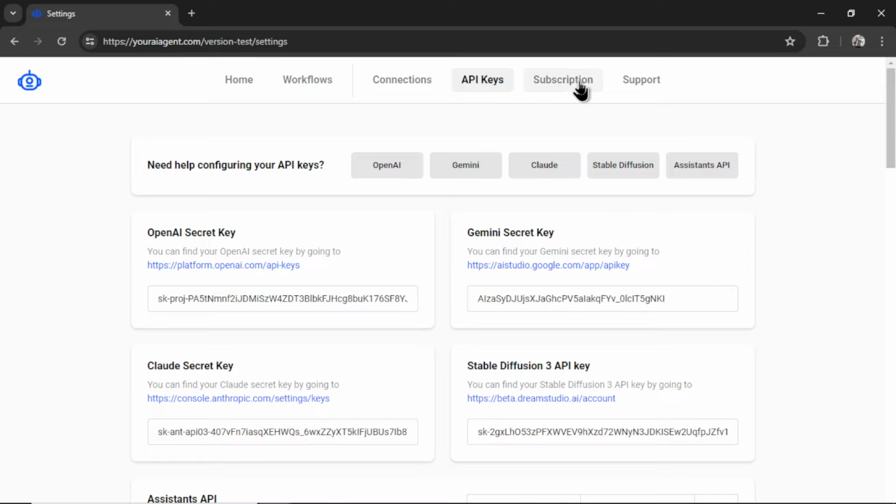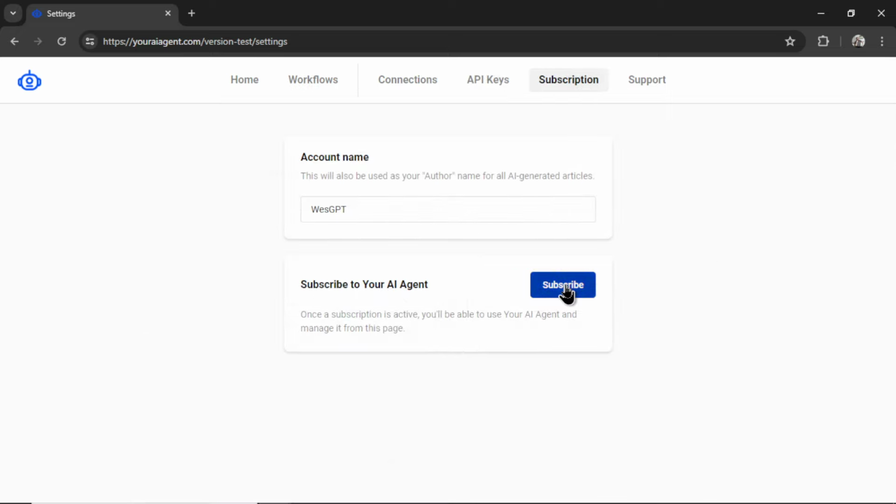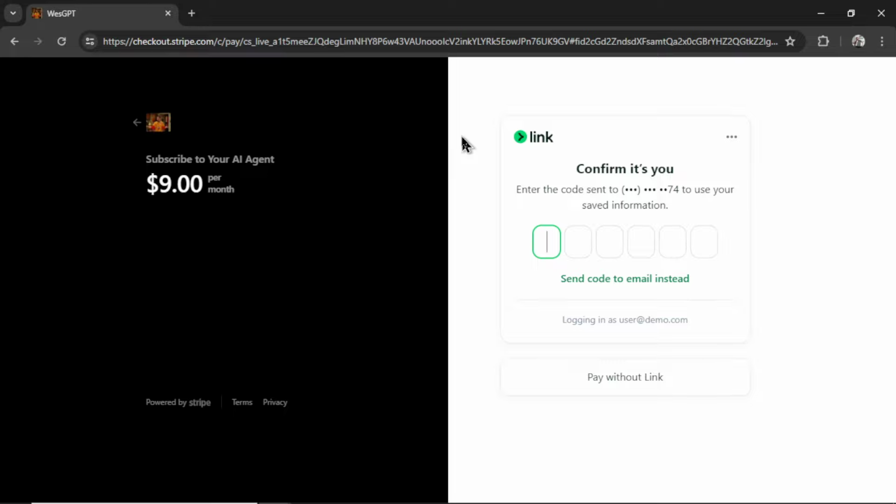All right, next we're going to click on subscription and then subscribe. It will take you to a secured Stripe checkout page. Youraiagent.com is $9 per month. And that covers unlimited connections, unlimited integrations, unlimited workflows, unlimited comments responded to. You can run this indefinitely for $9 per month. And it also grants you access to all of the other AI tasks.